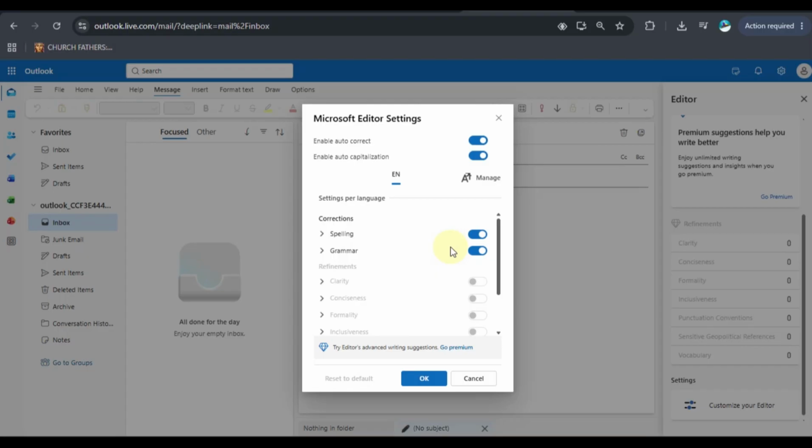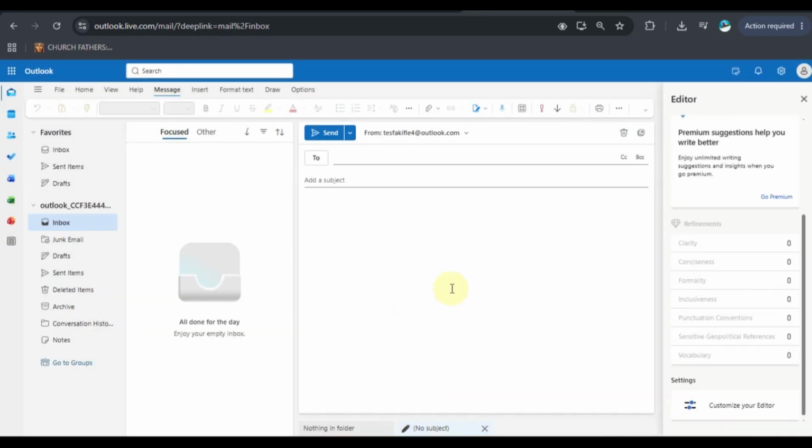So just to quickly recap, you opened Outlook, signed into your account, clicked New Mail, opened the three-dot menu, selected Editor, and enabled spelling and grammar suggestions. With these settings turned on, Outlook will automatically help improve your email writing and reduce typos while you compose messages.